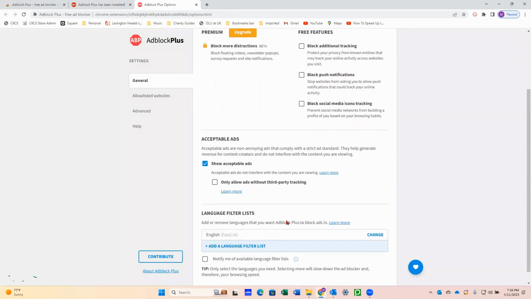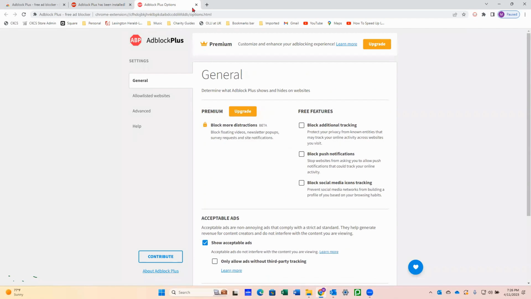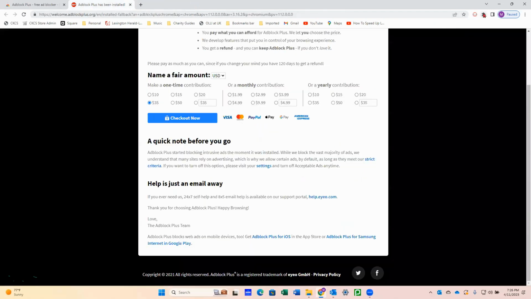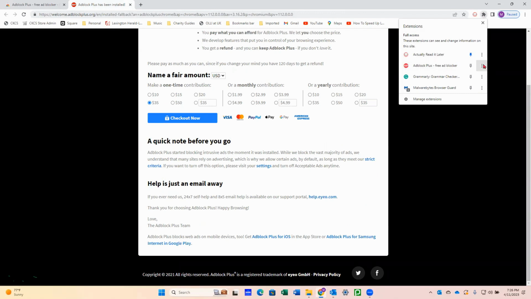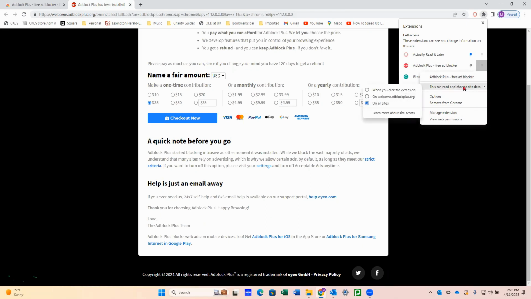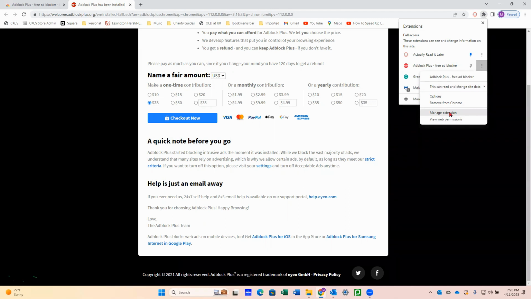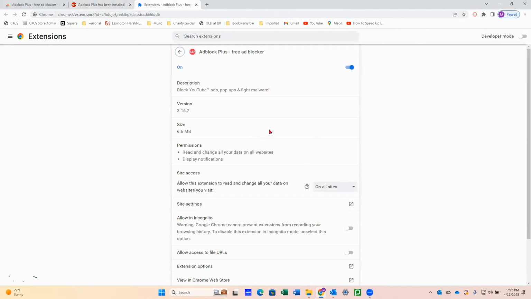You can upgrade it. That's not what I wanted. Okay, let's go back. Somehow you should be able to just... this can read and change when you click on the extension on welcome ad blocking, ad block plus origin on all sites. How about manage extension, Mike? Yeah, I clicked on that. Oh, you did? Oh, okay, I'm sorry. That went to this website. Oh, here it is. When you click on that, you can turn it off. And then the site will let you in.